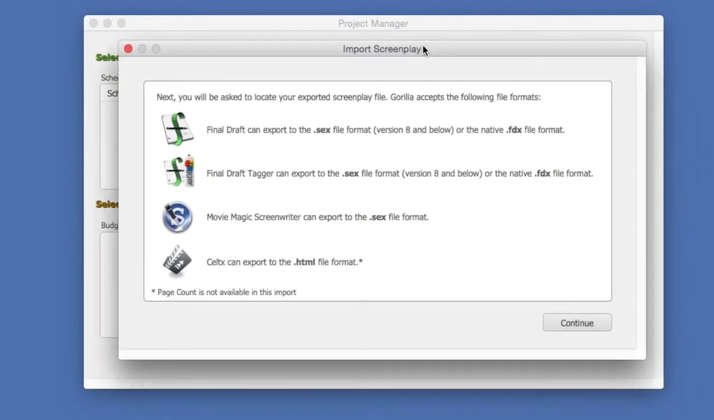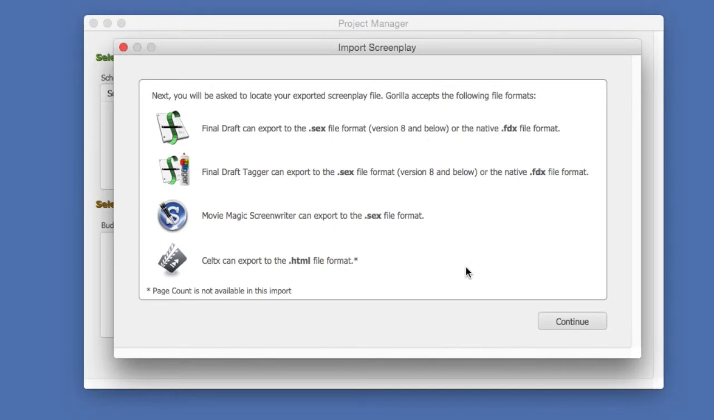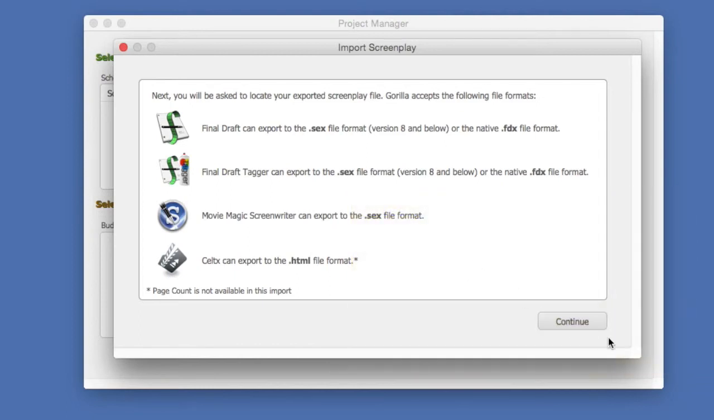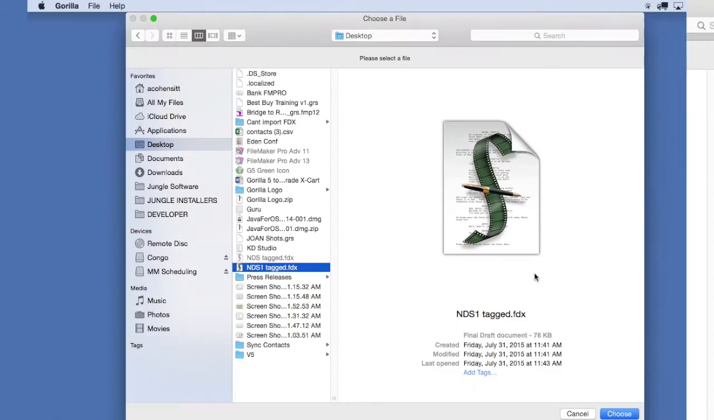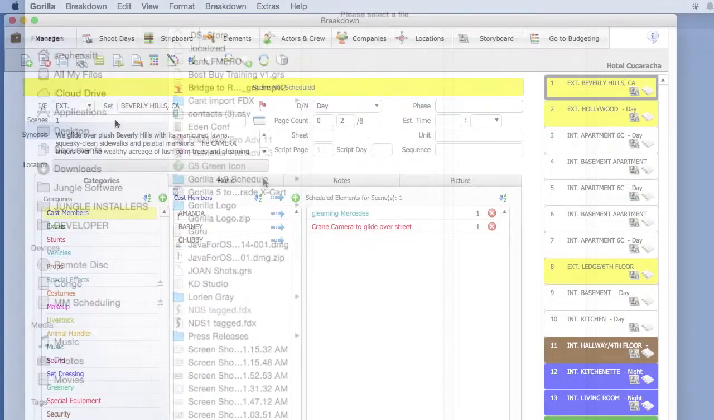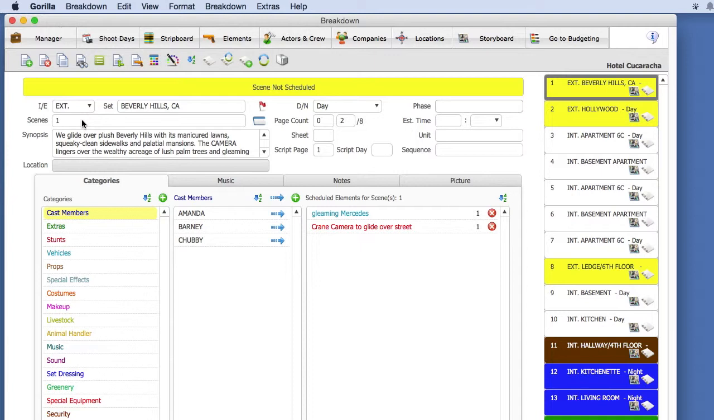The file format of your screenplay must be in one of the accepted file formats that Gorilla accepts. The .sex file format for Movie Magic Screenwriter, the .fdx file format for Final Draft, or a .html file for Celtx. Next, click Continue to locate the file. Find the file and click Choose. When the import is finished, you will be taken to the breakdown screen.